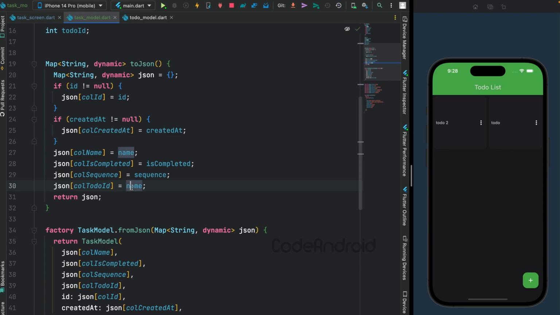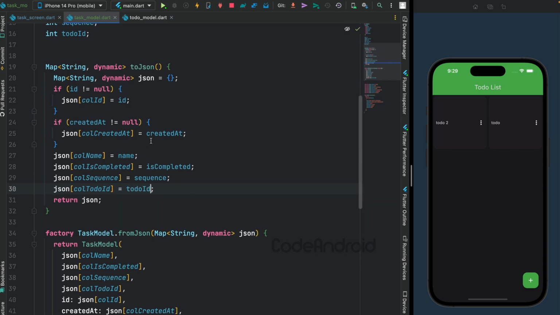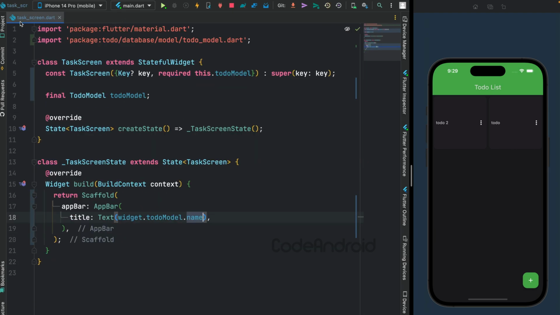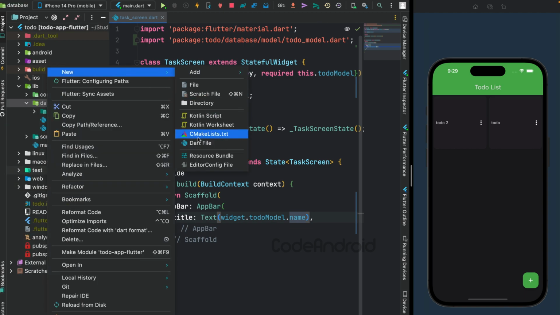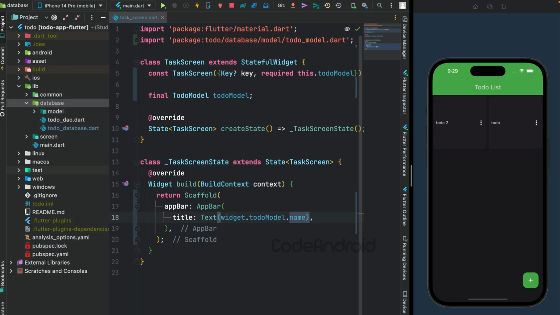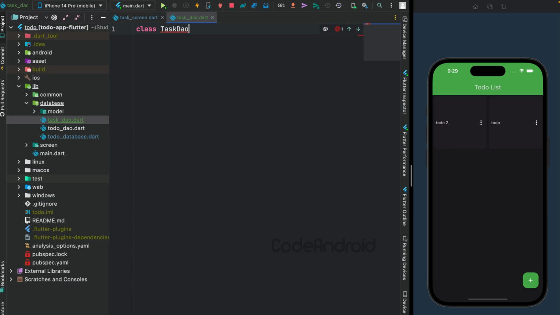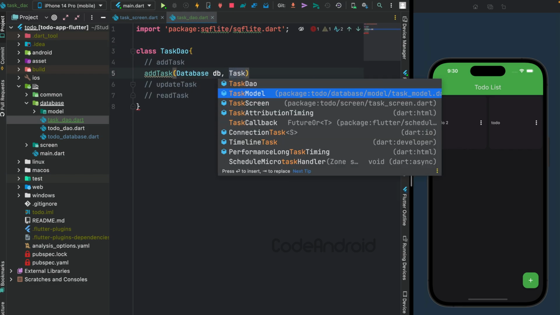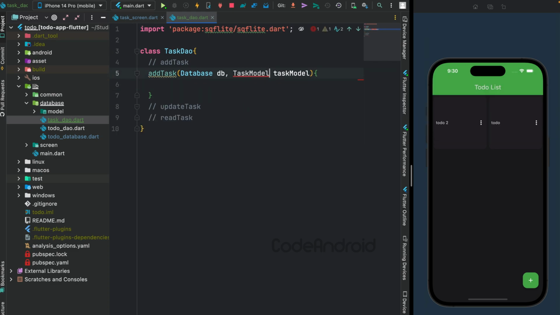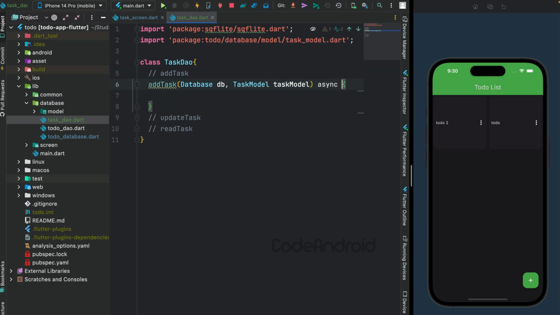Now we have completed the model and table creation. Let's create a DAO so that we can do database operations. So creating a file called task DAO. In this we will create the following functions: add task, update task and read task. For add task, adding database and task model as parameters and inserting it into the database using the insert function.